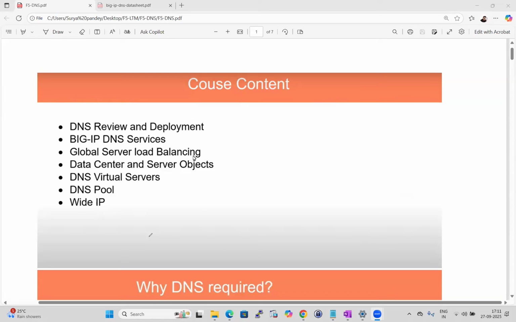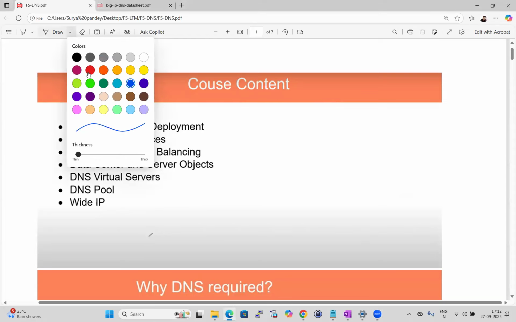But in case of normal DNS, like local DNS or whatever normal DNS we are using, that feature is not available. Okay, we can also use DNSSEC features. DNSSEC is not specific only to F5. In short, I can tell that DNS has no security. So with the help of DNSSEC, we can secure our DNS.